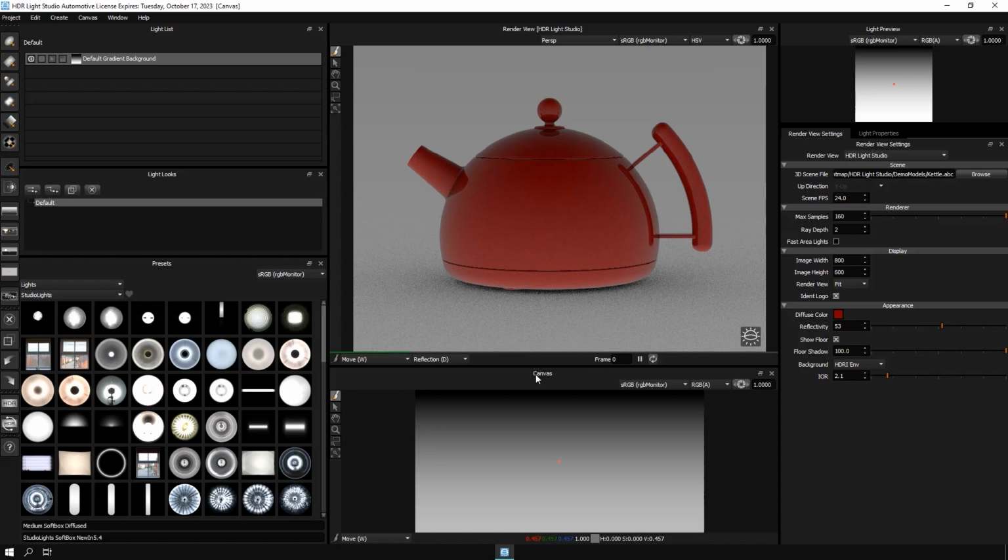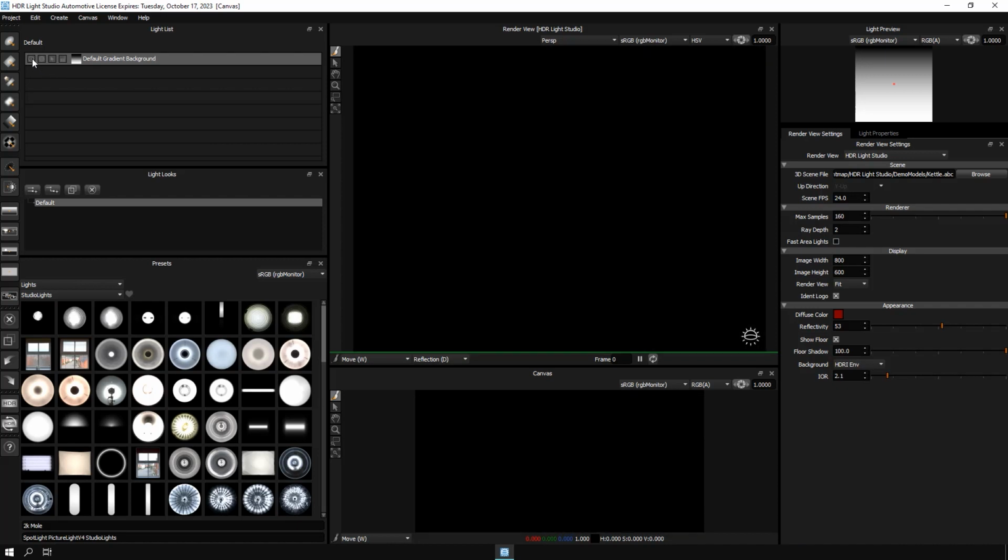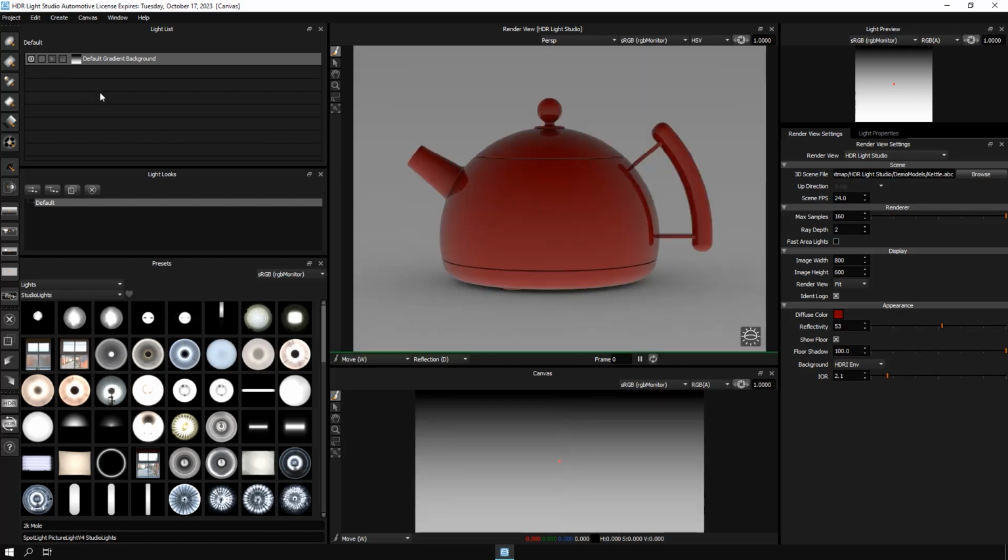Let's look at the canvas panel. New projects will always contain this default gradient background that's lighting our scene. This is because the render view would be black if we didn't have any lights. So in the light list, if I turn off the default gradient background light, we can see the canvas is black and so is the render view. Let's turn this light back on.